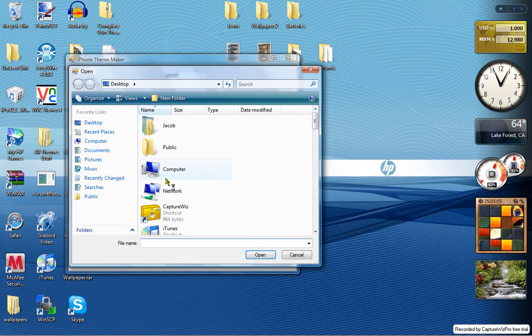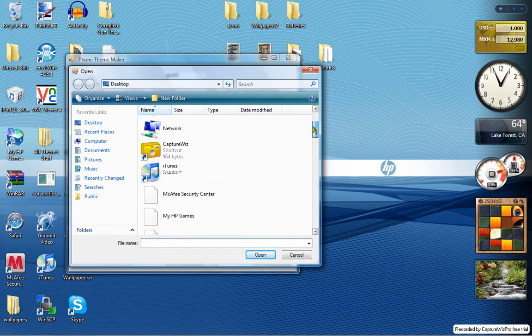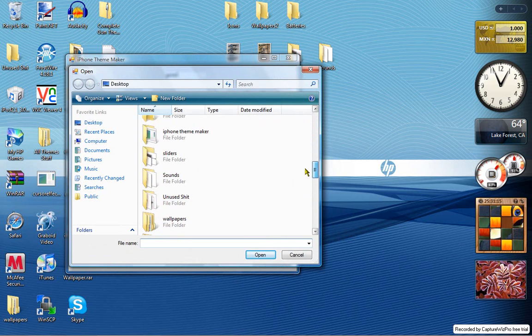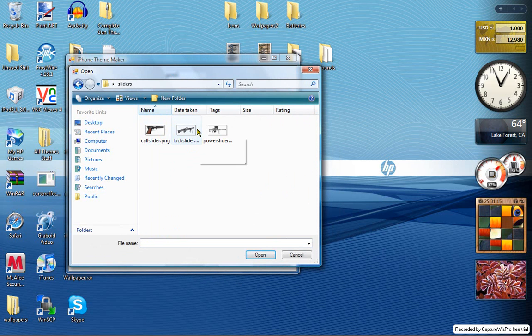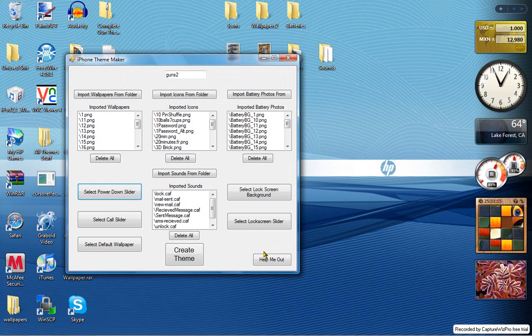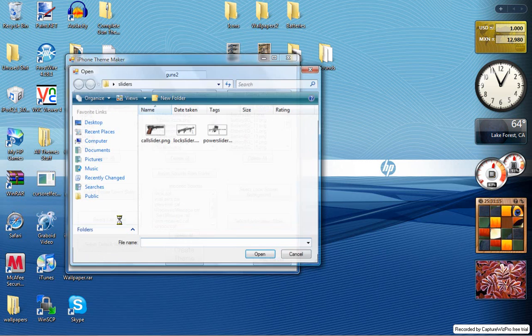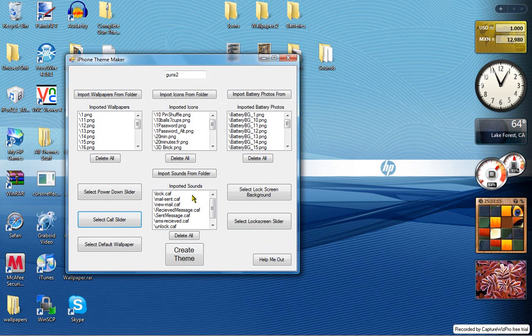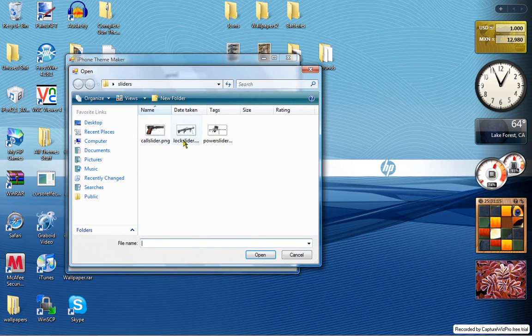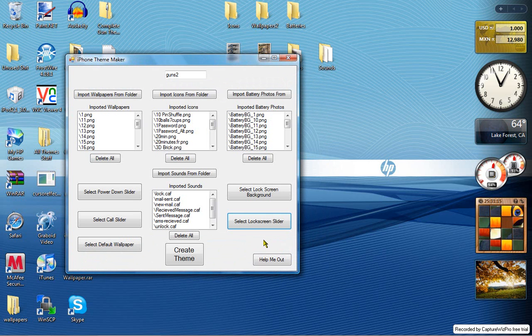And I need to select my power down slider. So I'm going to go to my sliders folder. I want to select the power slider. Select my call slider. Just select that. Select my lock screen slider. And I can select that. Oh yeah, another thing about these sliders, they can be whatever you want to call them. Just call them by those names to make it easier on yourself when you're going into the program to add them.